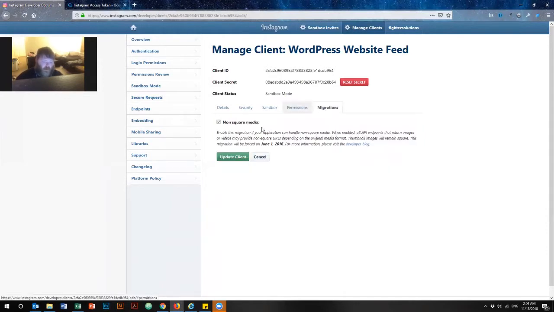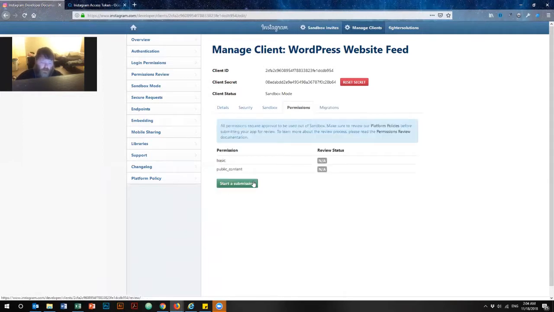Then go back to Migrations, and verify that this is what you want here. Non-square media. I have no idea what that does, honestly. But when you're ready to push forward, you're going to go to Permissions and click Start a Submission. This is a submission to get approval to use this client ID outside of the sandbox mode.